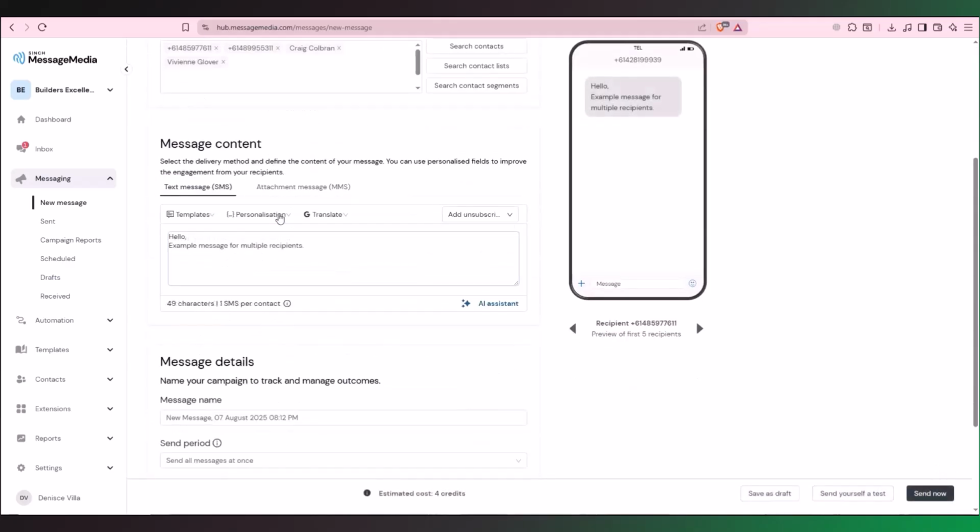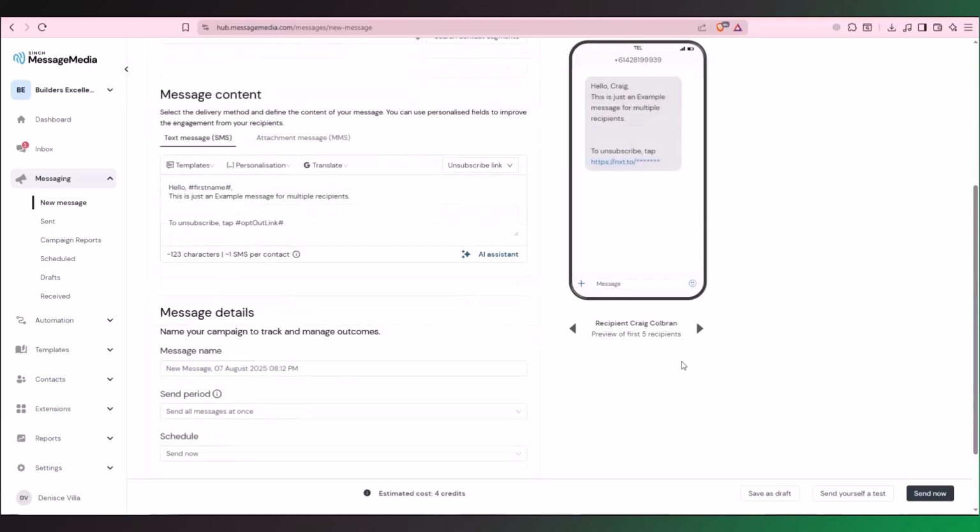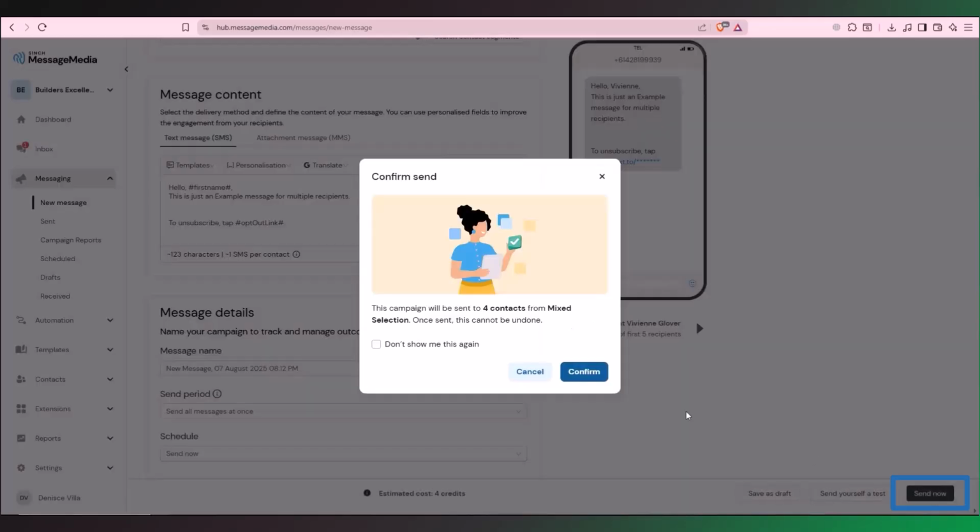Draft your message, and if you want to personalize your message, click on the Personalization drop-down. From here, you can insert merge fields like first name, phone, email, and more, helping you tailor each message to your recipients without manually updating each one. Again, you'll see a preview on the right. When you're ready, hit Send Now.